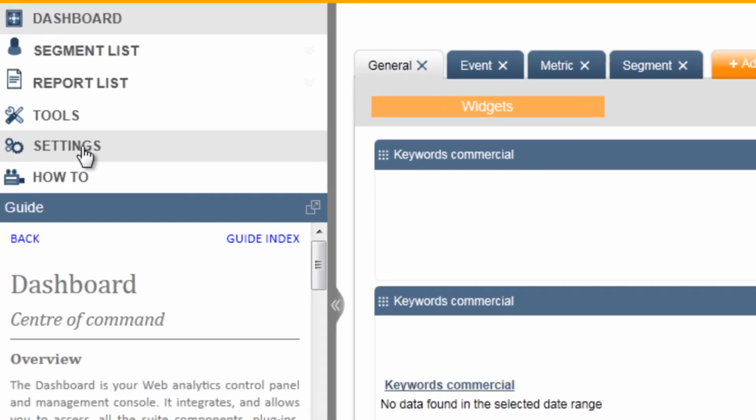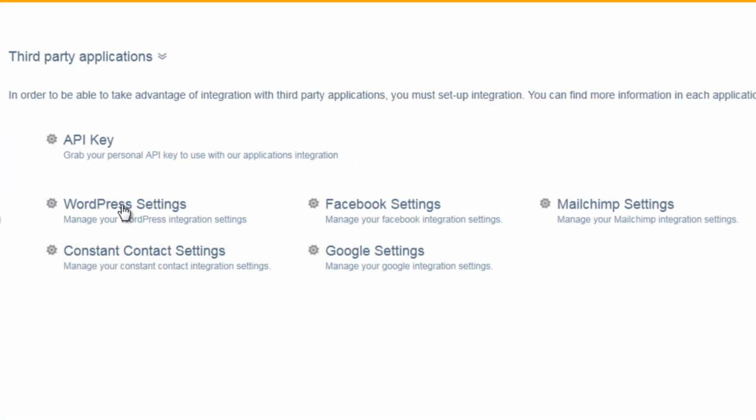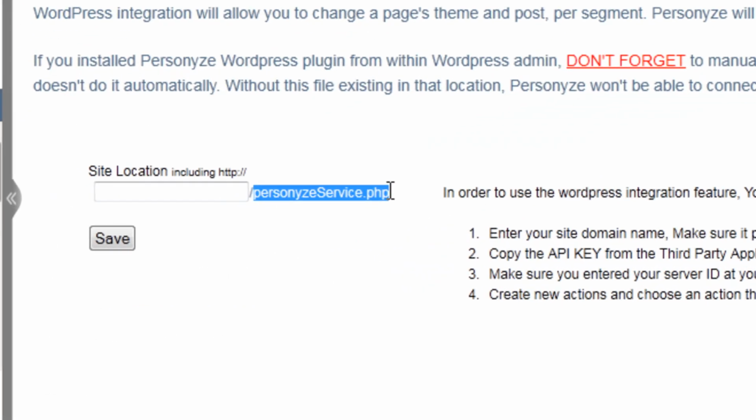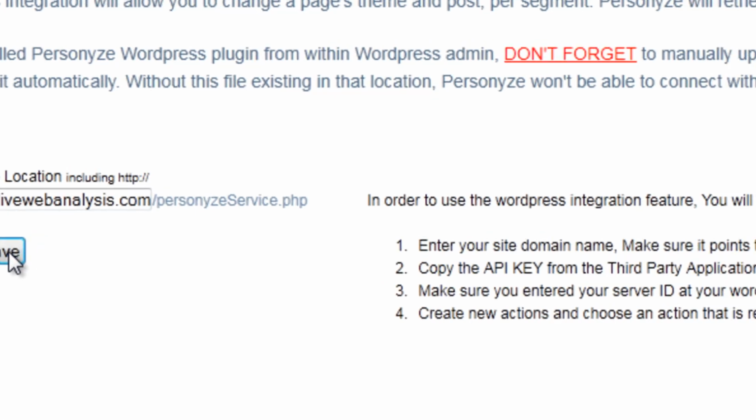Go to the left pane in Personyze and click the Settings menu item to expand its options. Then, click Third-Party Applications. In the Third-Party Applications page, click the WordPress Settings link. Now, we'll specify where Personyze can find the personyzeservice.php file. Enter your website address's URL, including HTTP or HTTPS. You don't need to enter the file name personyzeservice.php. When you're done, click Save.